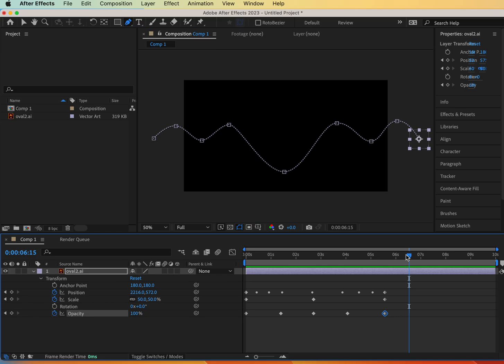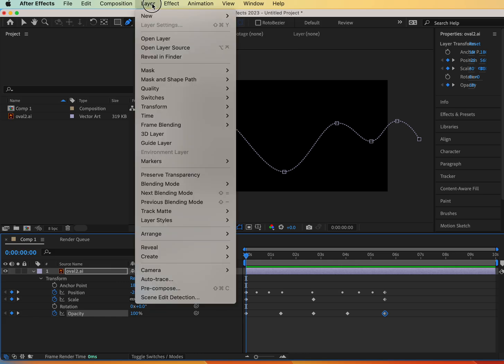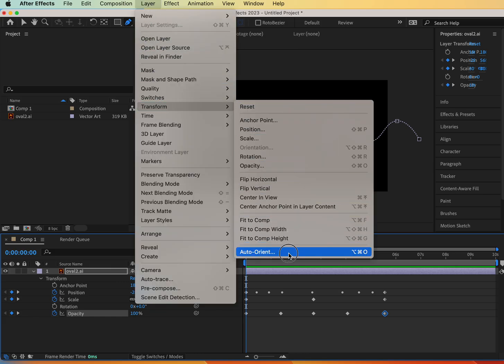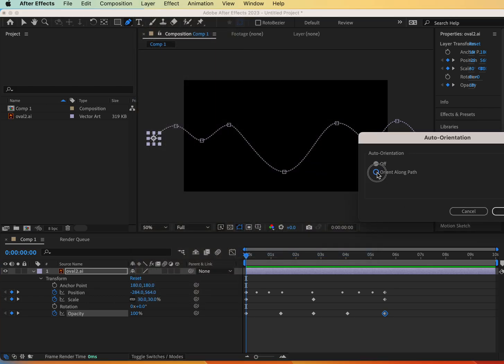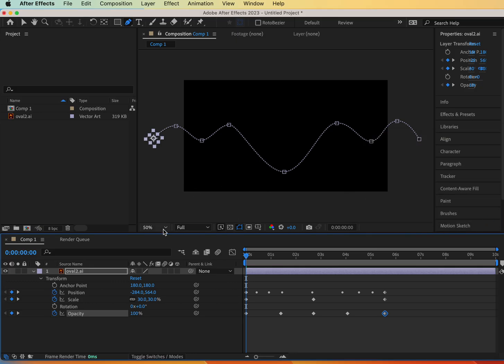All right. One last thing. If you did notice the fish, he's kind of bouncing up and down. He's not really following this path. So let's do something to make him follow this path better. Okay, so let's go to layer. Let's go to transform, auto orient, and click auto orient along path. Okay. All right. Now, let's click. Much better. Much better. All right. I hope I explained that really well to you.